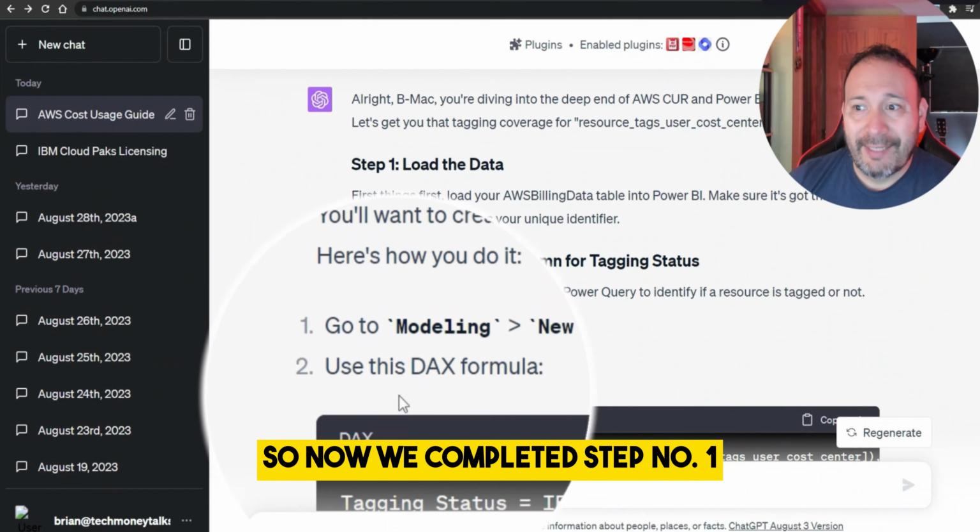I'm going to zoom in here so you can see, and I'm going to say Control V. And what this is doing is tagging status now equals, if it's blank, it's untagged. And if it's not, then it's tagged. Very simple, very straightforward. So I'm going to click yes, commit.